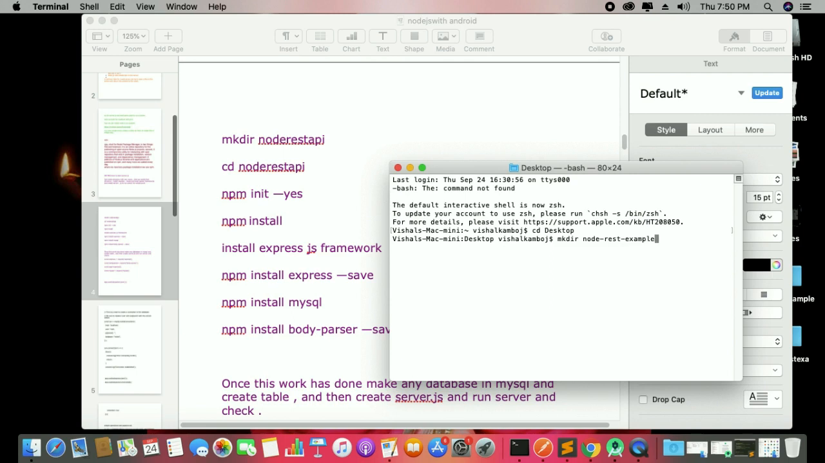Okay, so that's we have to work. And once this happens, you go to the directory node rest example. So now you're inside that directory. Here you can say npm init and say yes. So that means we can initialize your npm.